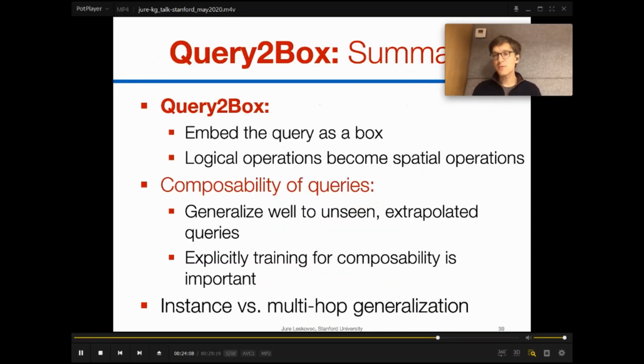So this is what I wanted to share with you today. I wanted to talk about Query2Box, which allows us to take knowledge graphs, embed them in high dimensional space using boxes, and also learn logical operators that now become spatial operators. And now we can take arbitrary logical queries and compose them in arbitrary ways. I showed that this generalizes well to unseen as well as extrapolated queries. And we can explicitly train for composability, which is quite important. And at the same time, we are implicitly learning how to impute missing relations. So we are able to answer queries in a robust way.